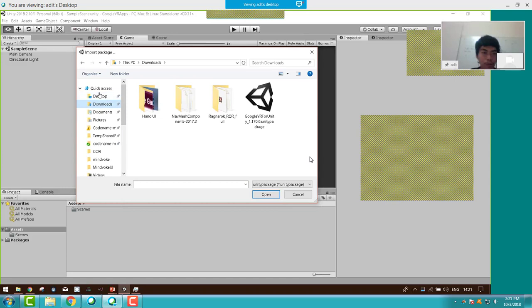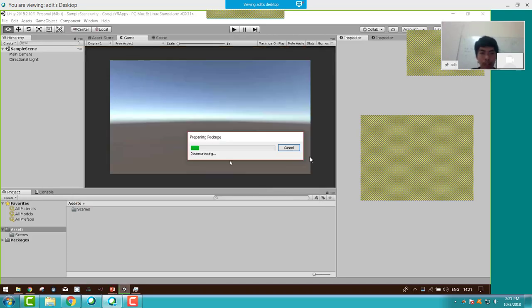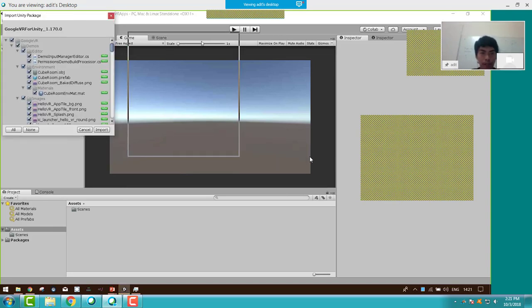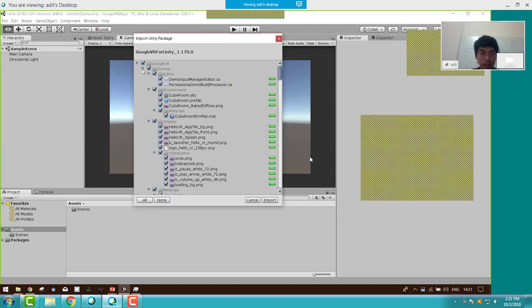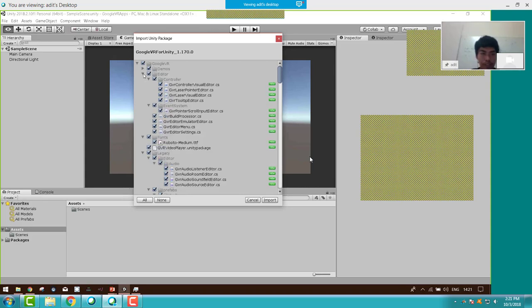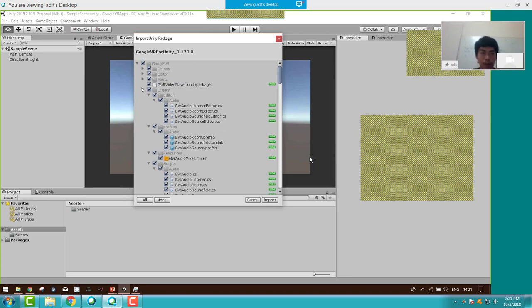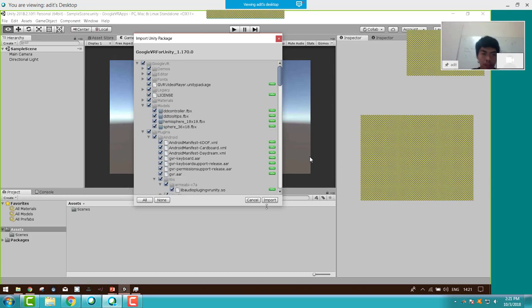And we can locate our downloaded version of Google VR for Unity. As you can see, this one is my Google VR for Unity package. You can just double-click or open, and Unity will decompress the package and prepare the Google VR for Unity scripts. After that, you can see a little window showing that this Unity package contains these scripts. This is the script that Google provides to make us develop VR more easily. After that, you can press the import button.